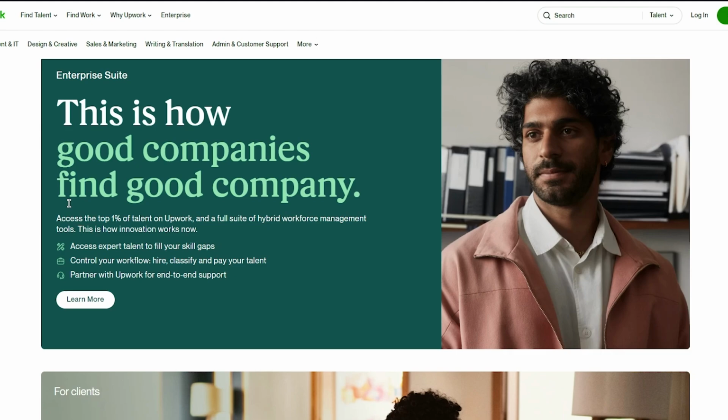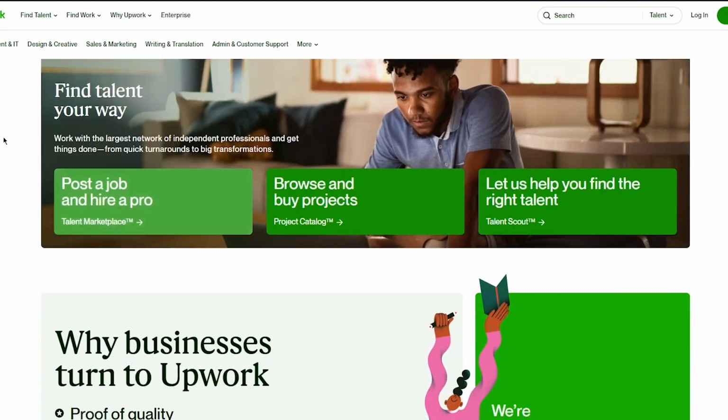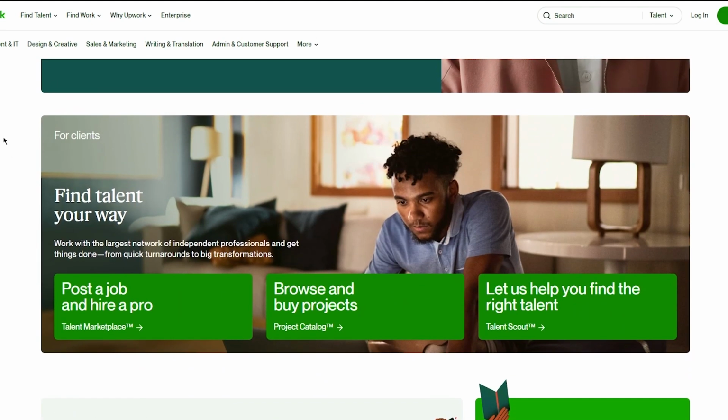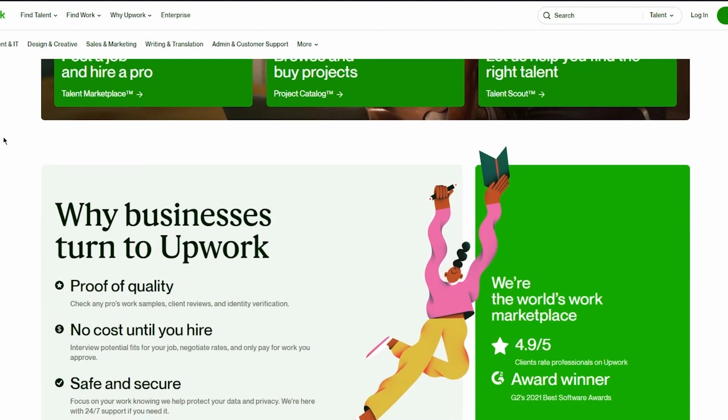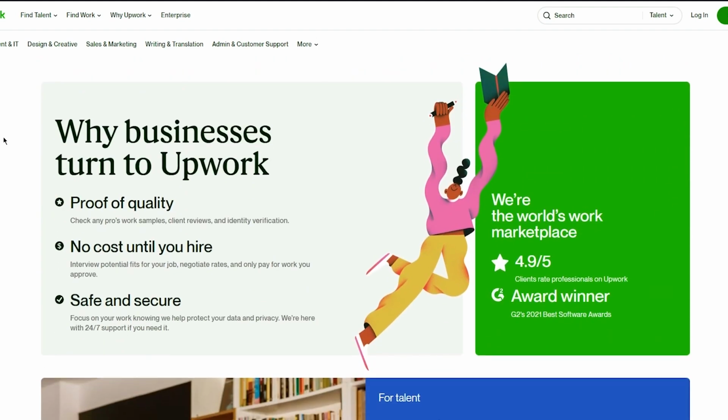Access expert talent to fill your skill gaps. Control your workflow, hire, classify, and pay your talent. Partner with Upwork for end-to-end support. For clients, find talent your way. Work with the largest network of independent professionals and get things done, from quick turnarounds to big transformations. Post a job and hire a pro. Browse and buy projects. Let us help you find the right talent. Why businesses turn to Upwork, okay? There's full proof of quality and it's just great stuff to work with.